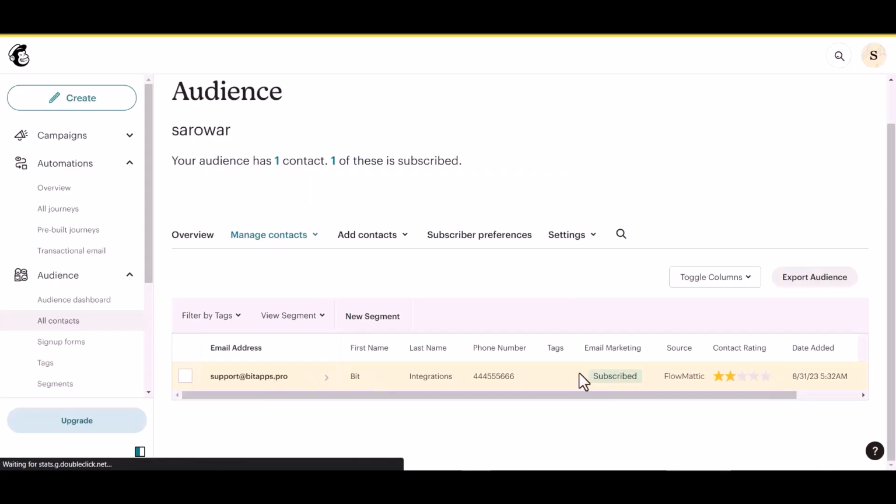Now go to your MailChimp site. Here you can see the data came successfully in MailChimp. So, in this way, you can send your data via FlowMattic.